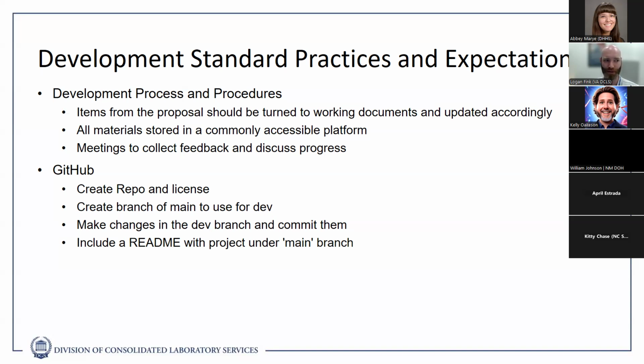And for the development process, if there are multiple developers involved, we tried to stipulate that it should be part of the process that there are regular meetings to collect feedback and discuss the progress. And then, of course, we have our GitHub repos, and we have a few things laid out here to talk about how we create repos, branches, and licenses. When we make a change, what are the different procedures involved? And then, what is required to be under any GitHub that is created at DCLS.